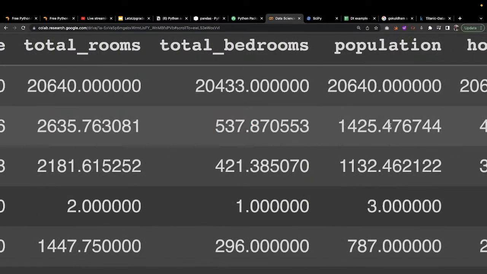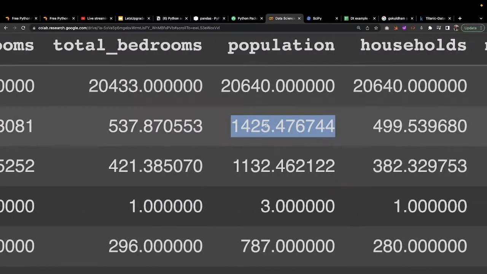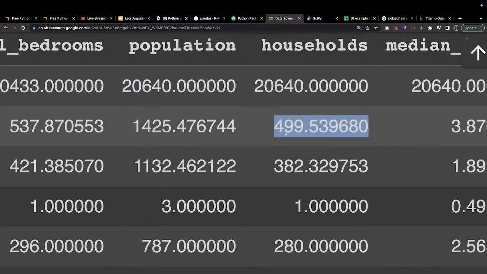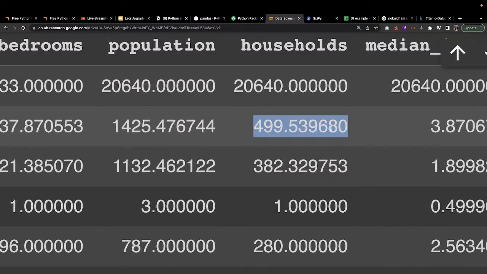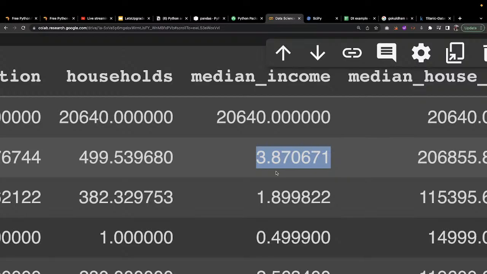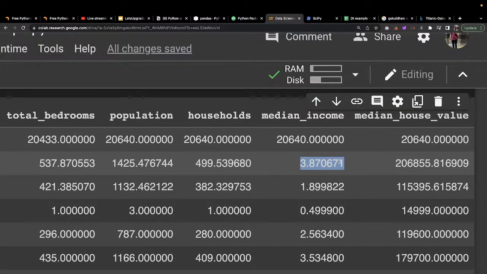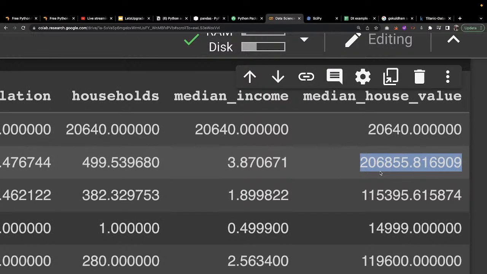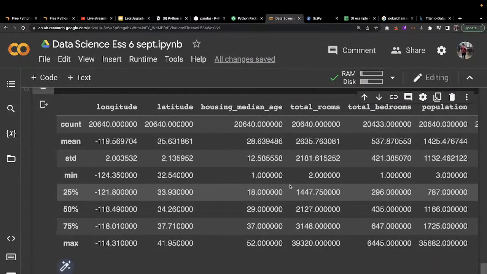That's the count, and the average population is near about 1,425. You have average households in one particular housing place near about 500, and median income is, I don't know in which unit, I think it's in thousands or something, and house value is near about $200,000 or something. So this is what we have.